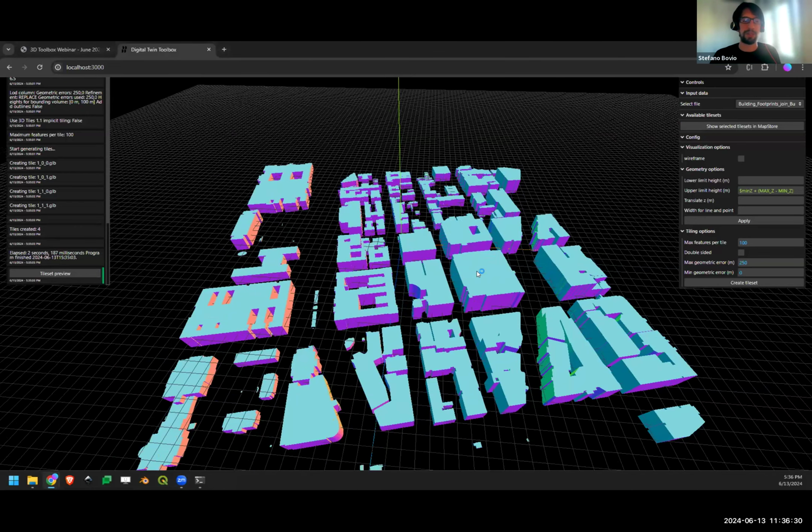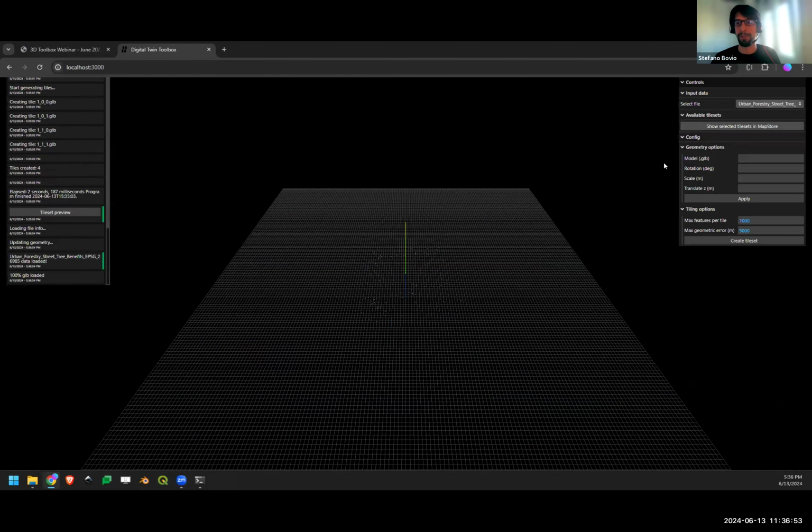Now, this means that with these two steps, we created 3D tiles for the building volumes. It's the first step. We can then move to the next input data. We are always working with, in this case, a shapefile, but in this case, it contains points.